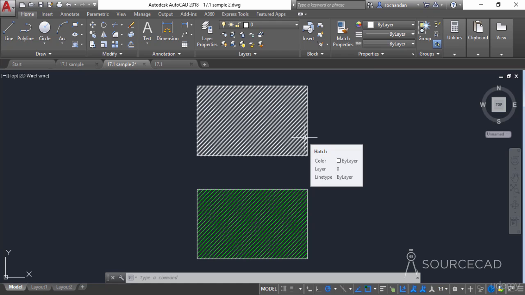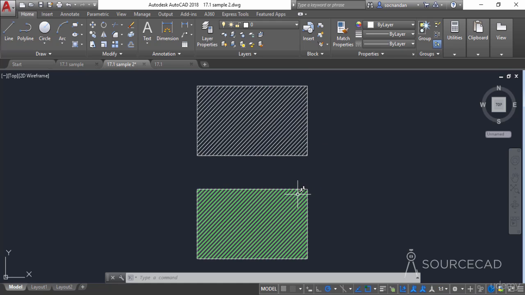On the tooltip you won't see any new icon, but when I move my cursor to this hatch pattern, a new icon is visible which represents annotative property. So right now the green hatch has annotative property, whereas the white hatch has normal properties. Here we have multiple icons of annotative property, and that indicates we have multiple scales added to this annotative object. Now I'll make this clear using the layout view of this drawing.